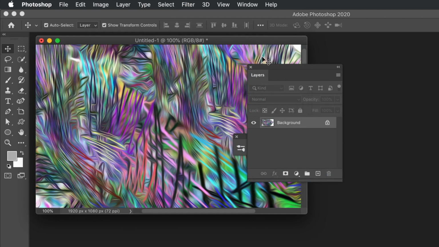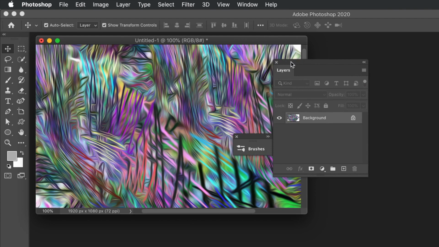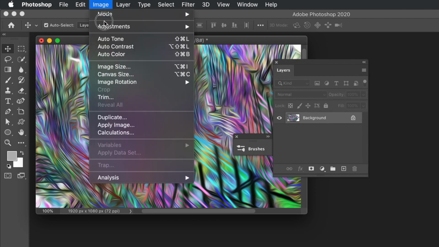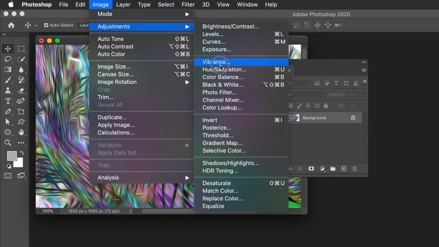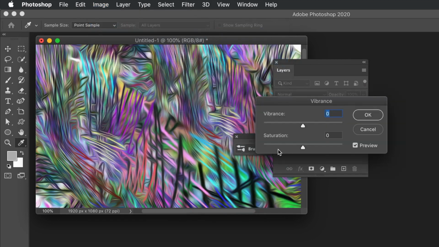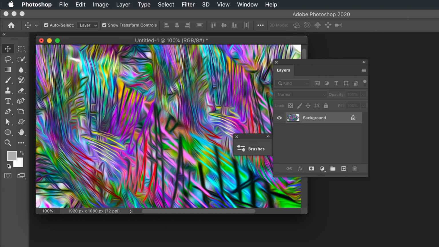Now, of course, once you've done that, that's that. Once you've flattened it, it's all lost. You can't modify it anymore. But of course, what you can do, you can also go to Image menu and Adjustments. Maybe use Vibrance, boost up the saturation. Click OK.